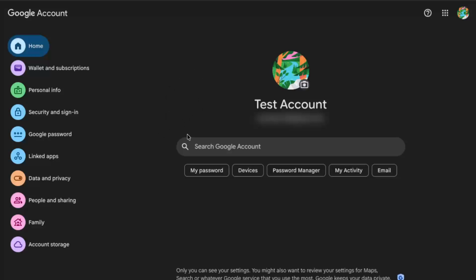To get started, go to your Google account settings. This is where Google stores your overall account preferences, including the language used across many of its products. Make sure you're signed into the correct Google account before continuing, especially if you use more than one account in the same browser. Once you're in your Google account, look to the left-hand column and click on Personal Info.